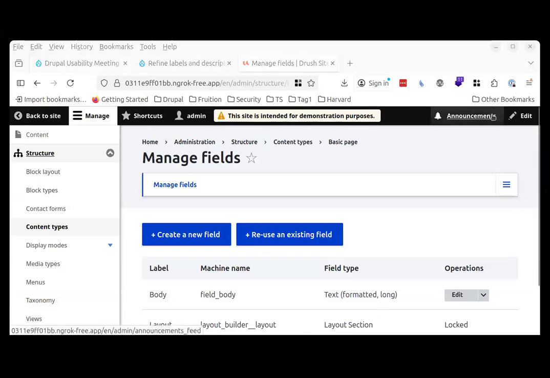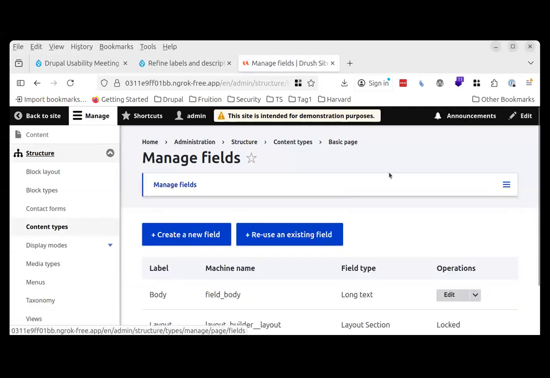And give me a second behind the scenes. Help if I ran my commands in the right tab.